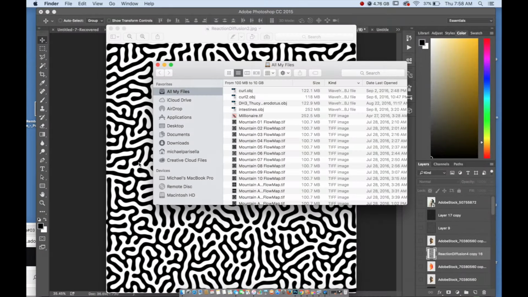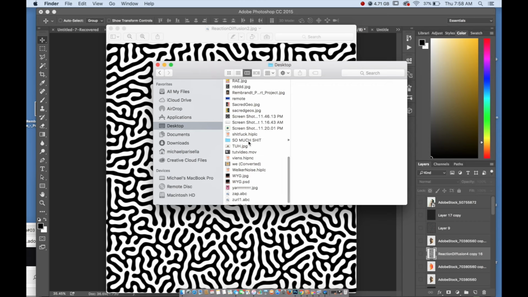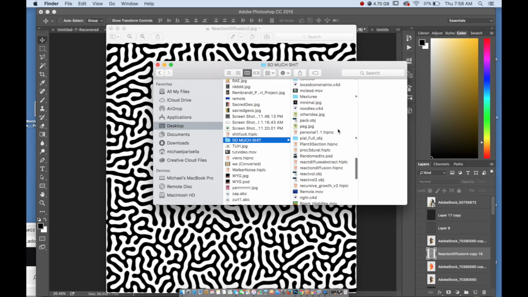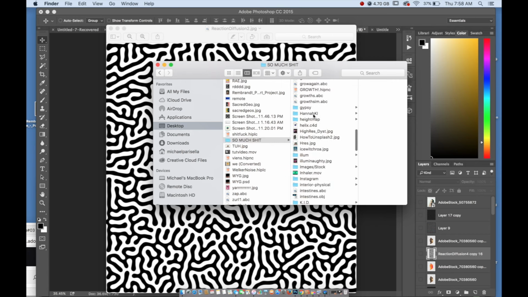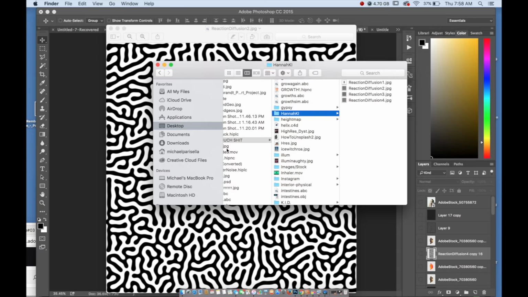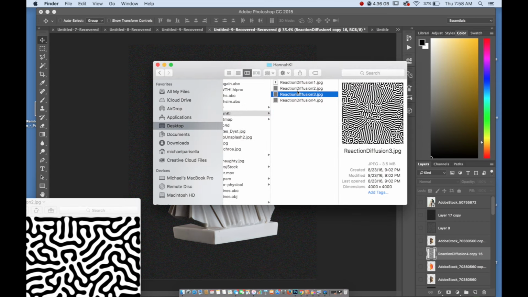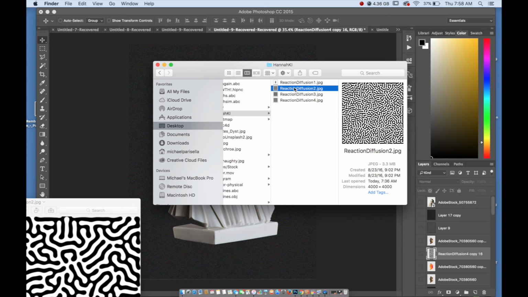And I have to find it under so much shit once again. I have them under a folder titled Hannah KL or KI, just like another Instagrammer. I thought she'd think these were cool, based on the art that she makes. I was like, yo, you might find these useful, but I don't think she ever used them. She's probably like, nah, these are lame.